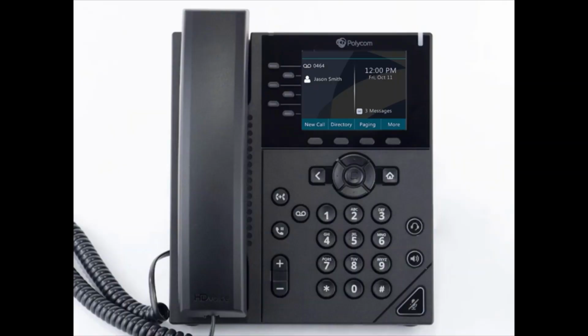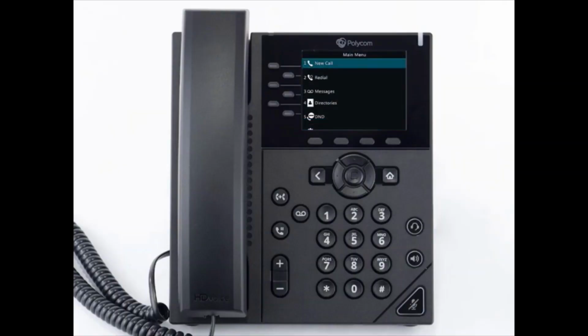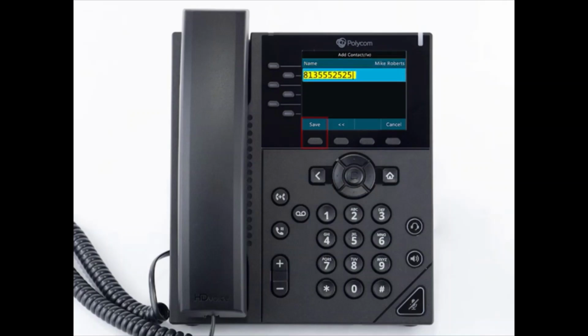To create a new contact from the call history list, from the home view, use the navigation arrows to select Directories. Then select Recent Calls. Select the caller you wish to add. Then press the Info soft key and proceed to press Save to add the caller to your directory. To edit the contact's information, use the navigation arrows to scroll to the field you wish to edit. Enter the information and press Save to save your changes.